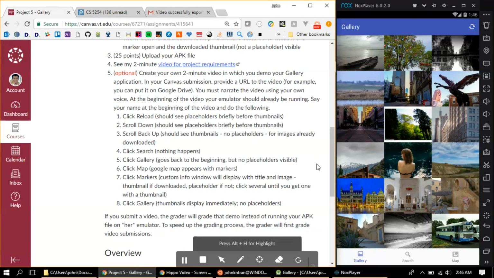All right, good evening. This is a demonstration of the gallery application for Project 5 of CS 5254 mobile application development. So I'm just going to run through the steps.